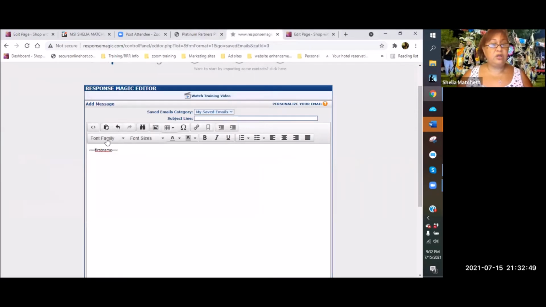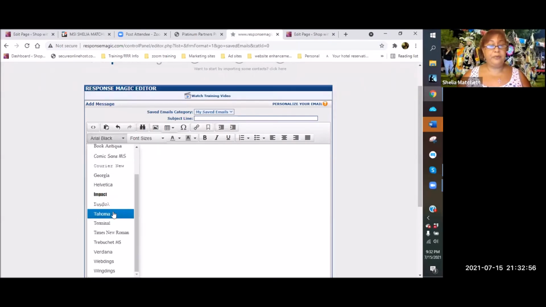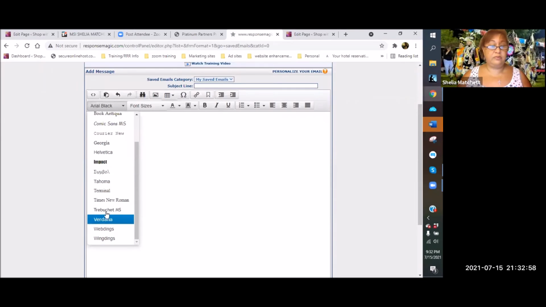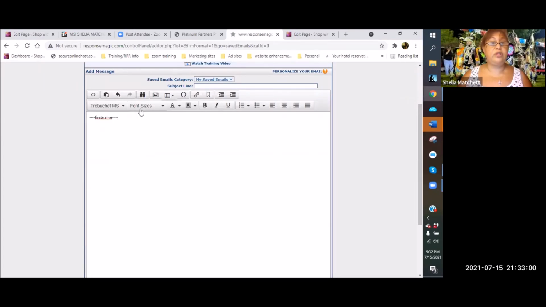Now you can come in here and customize it. You can make the font bigger if you want, different font styles. You can make it very personal, however you want to do it. And you can change the font size to make it a little bit bigger, a little bit more legible. There we go. I'm going to make sure I get this little guy in there, or it won't work. And then you're just going to create your email.